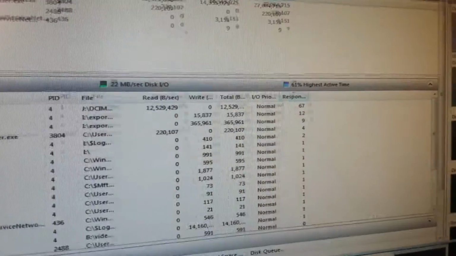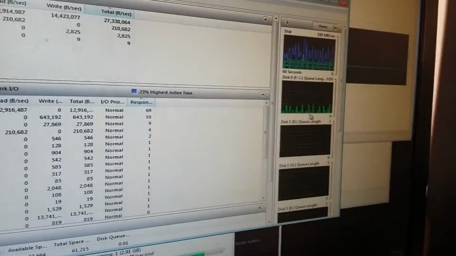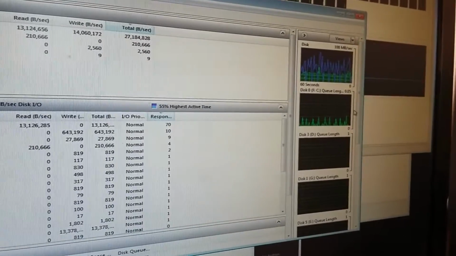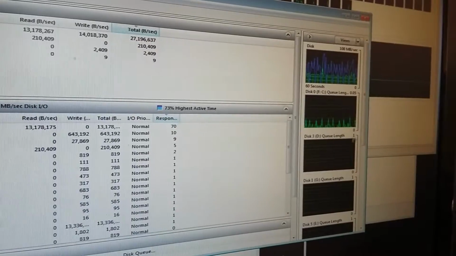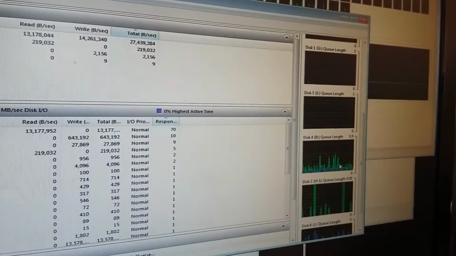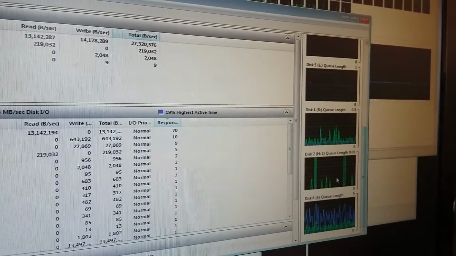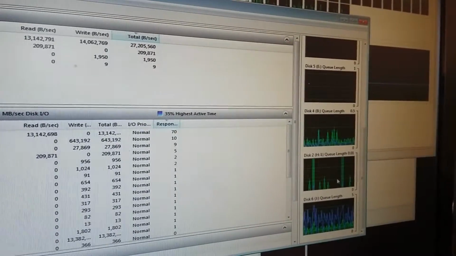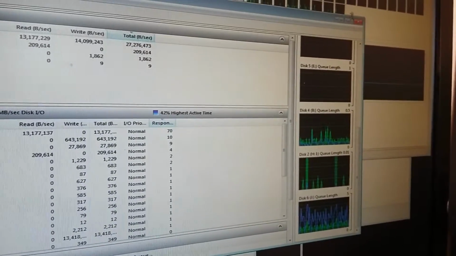Oh, and all the files are in the memory. All the files are in the memory. So let's see. Disk B has some usage obviously, and disk I also has some usage obviously, but it's not full usage.